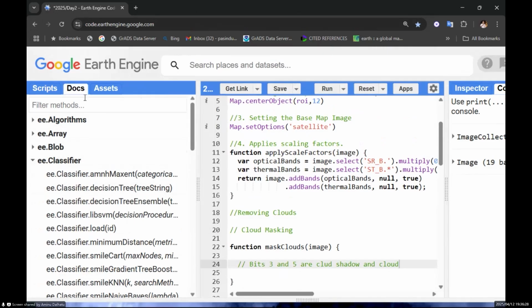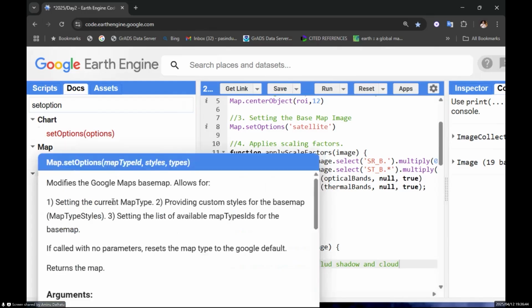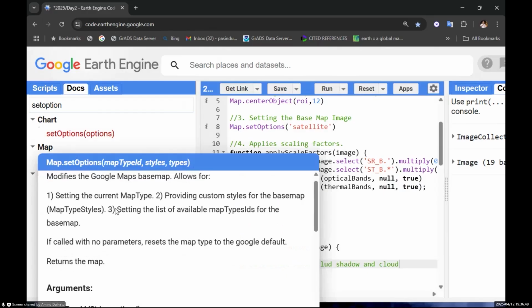If you type set options in here, you can see what functions are available, even the example. So for what kind of things are we using the set option? Now it's coming. We are using the set option for maps. Even we have one thing called chart, because on this console we can print a chart, a bar chart or graph chart, like a pie chart. Right now we are using the set option for map.